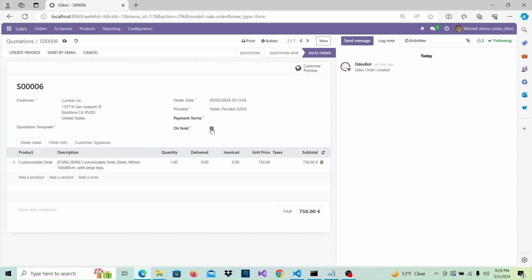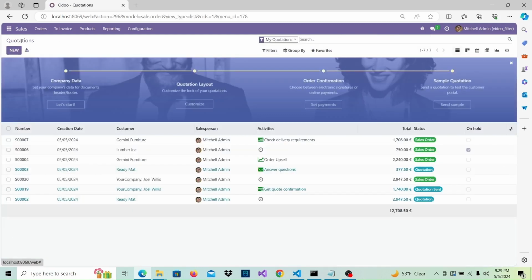So if we check this and save it, and we go back to the list view, we see that sale order number 6 has the on hold field checked right here. And let's say we want to filter records in the sale order that only have the on hold field checked, like sale order number 6. We only want to see records with this check.